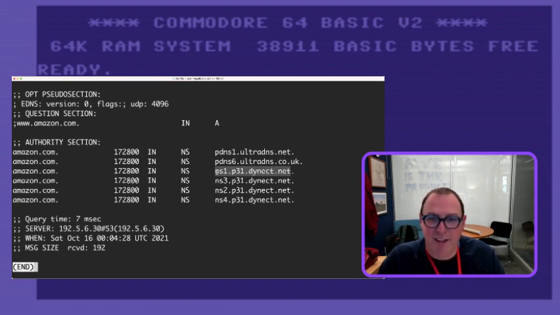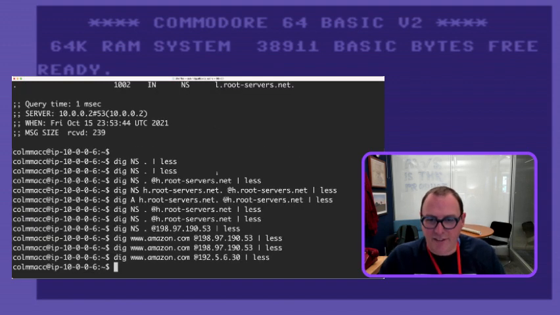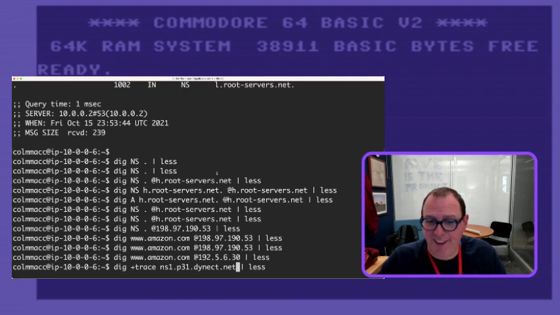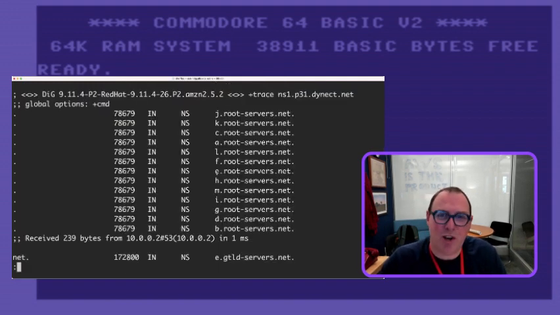ns1.p31.dynec.net is, but I do know .net. And then .net's going to tell you, well, I do know dynec.net, and so on, right? And so I'm not going to do that laboriously by hand. I'm going to make Dig do it. So Dig has this option called Dig plus Trace that will basically do all of those steps for me, right? And will show me what's going on.